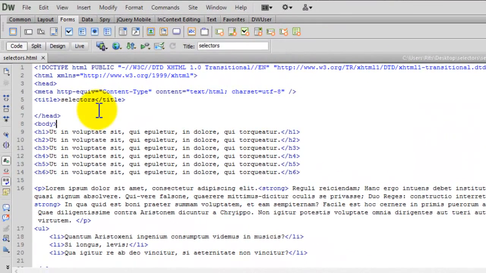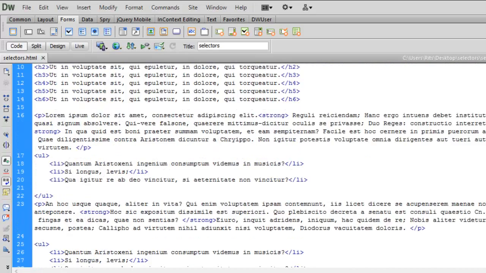Here I have already opened up Adobe Dreamweaver CS6 and the document on which we are going to work. You can use any code editor software. This is a pure HTML page, just I have created for this tutorial.